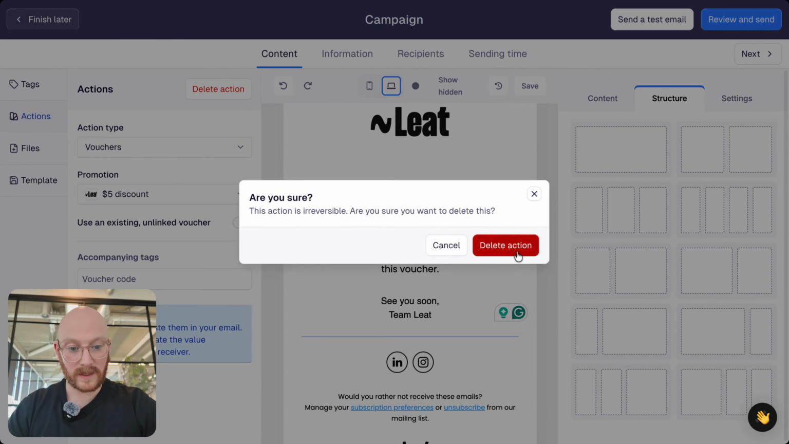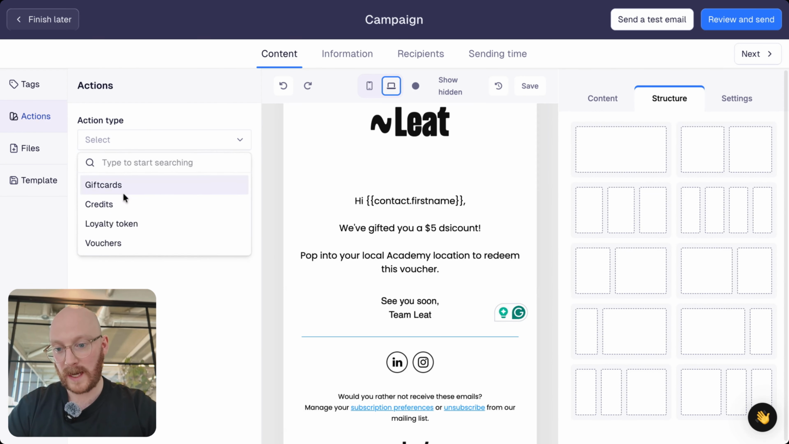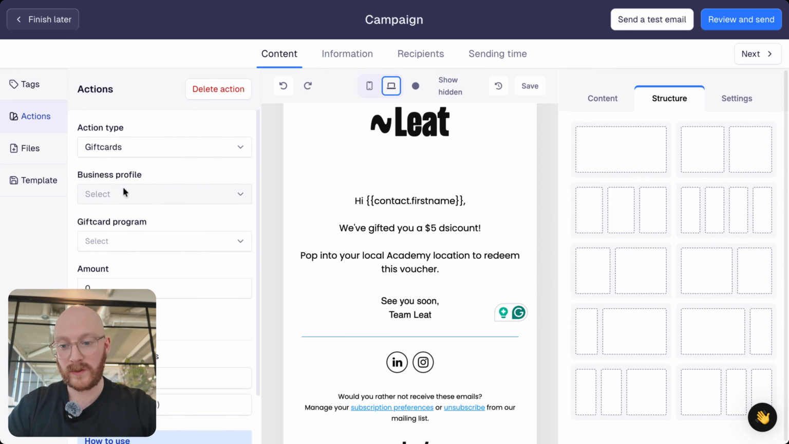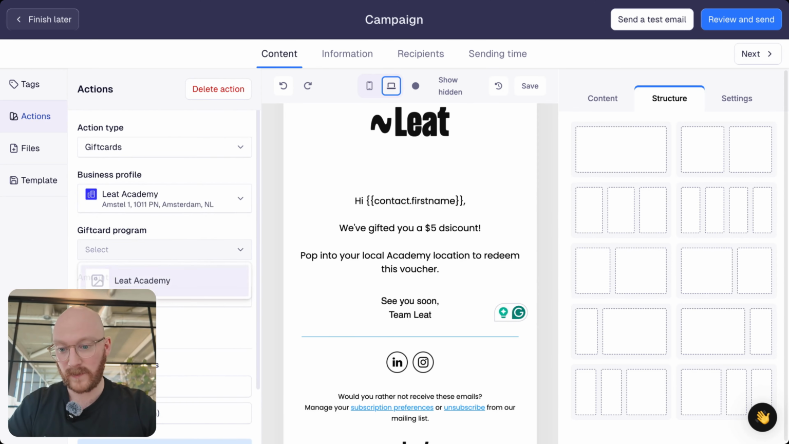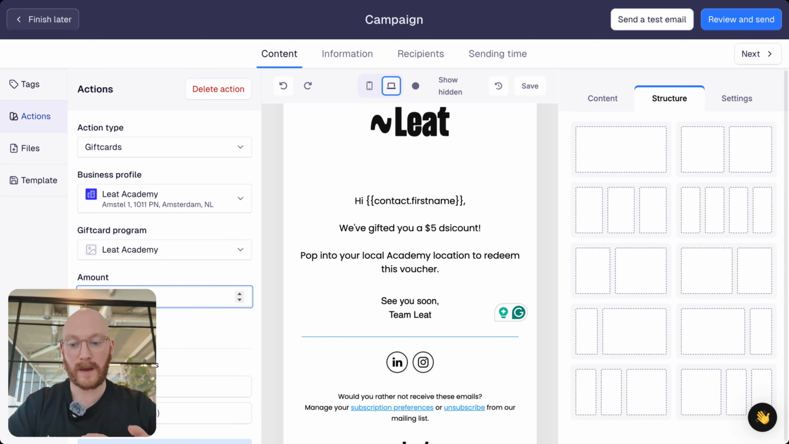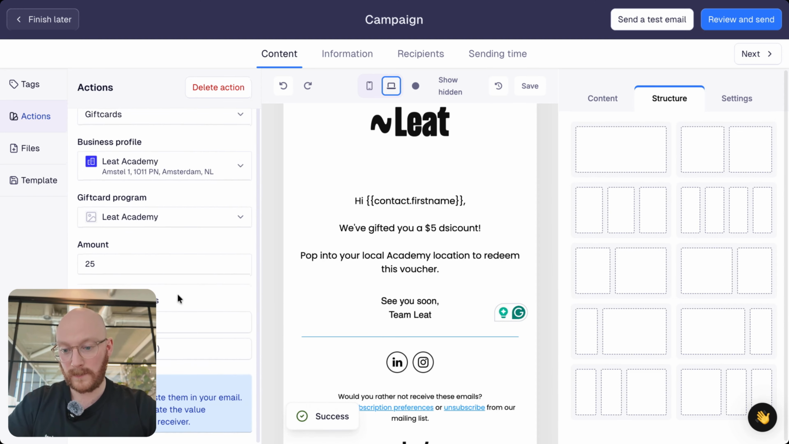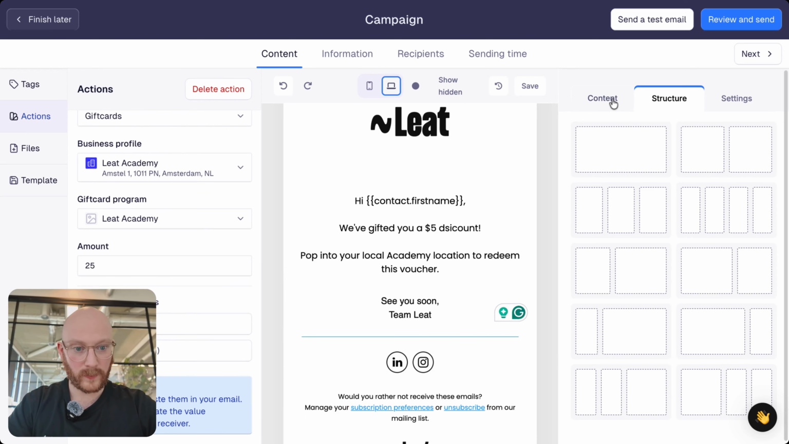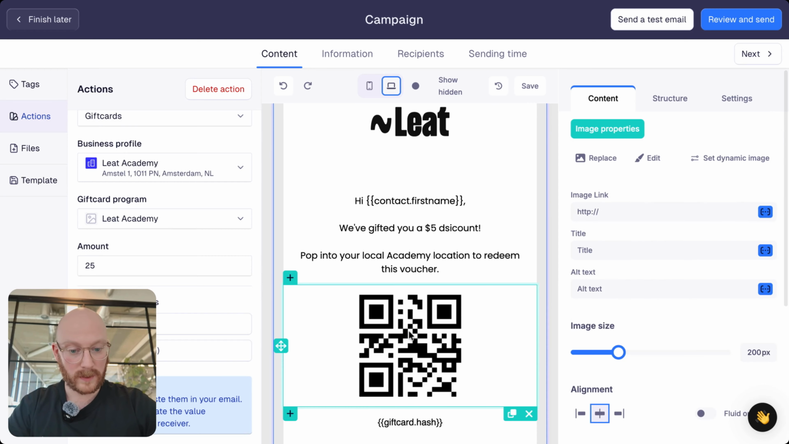And I'm going to also delete the action. And now you can see we're going to go to action type again. This time we're going to select gift cards. Again, select the associated business profile and the gift card program. And now you just enter the amount of the gift card. So let's say 25, and we're going to hit submit. And now we're going to navigate to content. We're going to select gift card here, and we're going to drag that in.